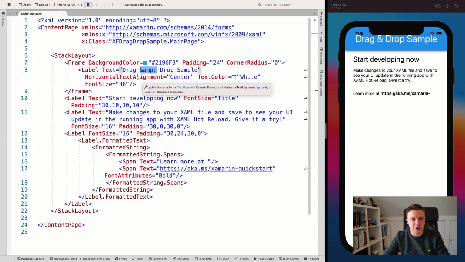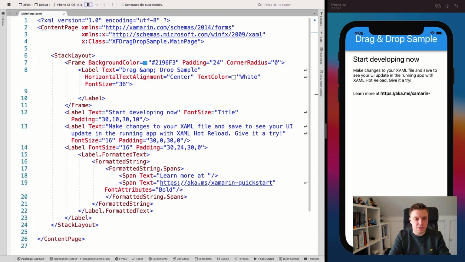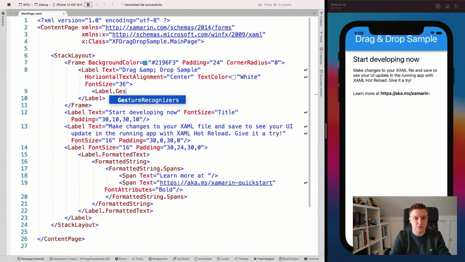Now for the actual drag and drop stuff. Why not, let's just drag this label right here. What I'm going to do is not make this self-closing anymore. I'm going to close this label like this. And it's just another gesture recognizer. What we want to do is say GestureRecognizers right here.